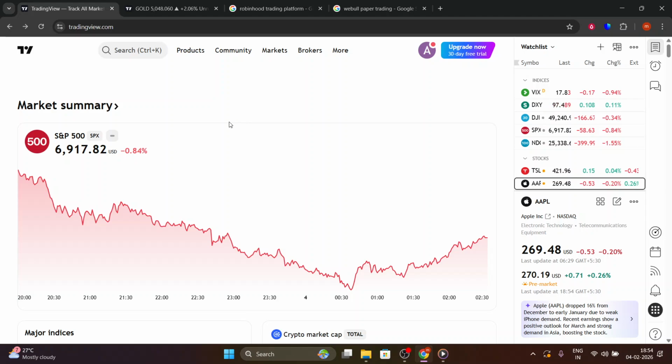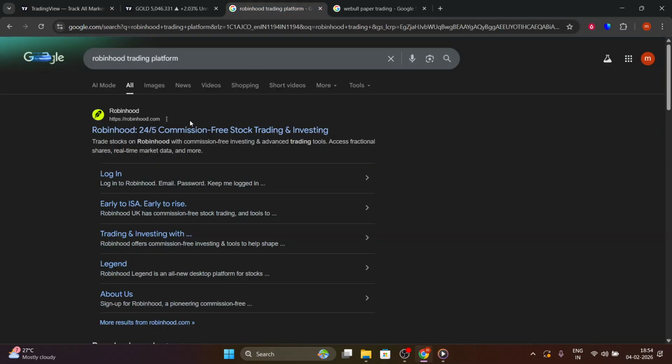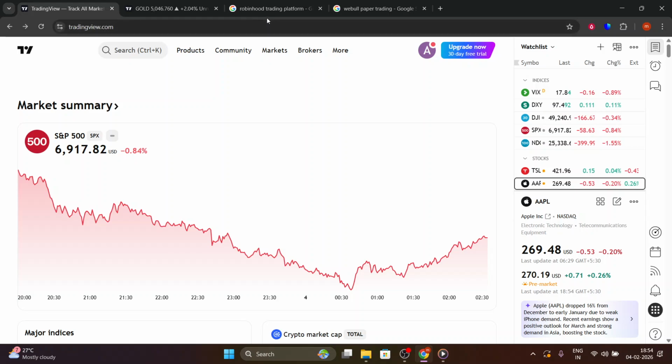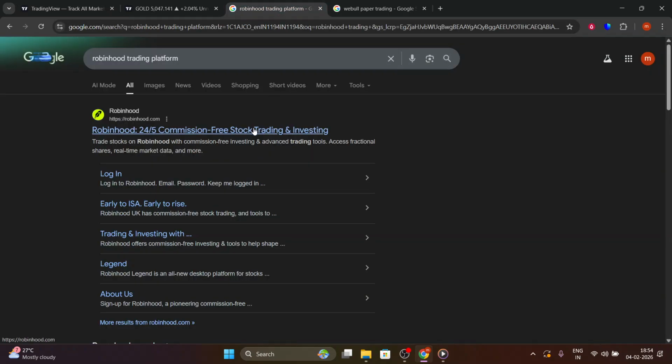In today's video, I'm going to teach you how to connect Robinhood to Tradingview. First, a quick reality check so we start on the right foot. Direct, native integration between these two platforms isn't supported.